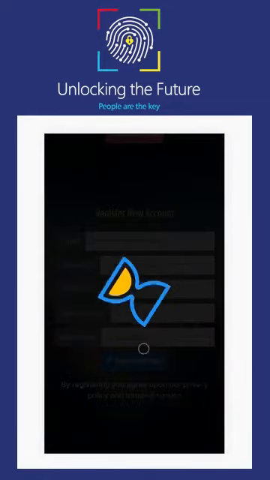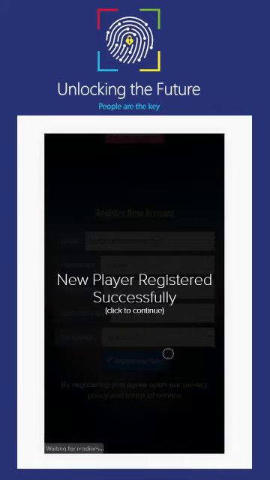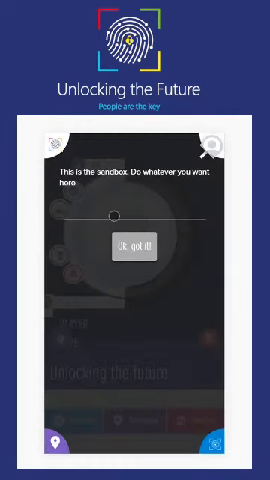So once I get registered, it's just going to take a little while. It will load back, and once I'm registered, it will guide me directly into the system. So we are in the sandbox and we're going to do whatever we want.